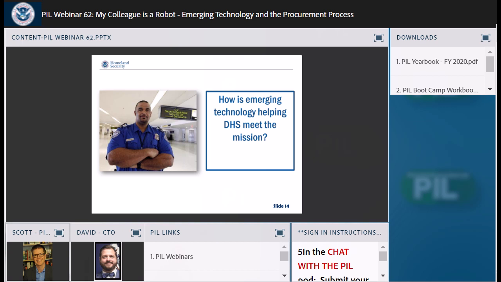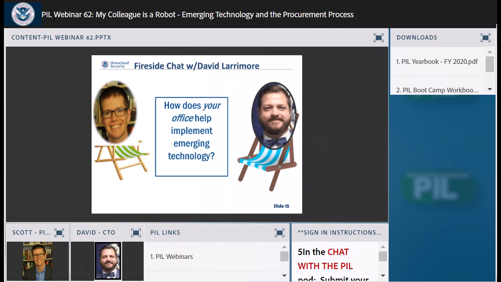Exactly. Now, how does your office, the Office of the Chief Technology Officer, help implement these emerging technologies across the enterprise? Well, that's the fun part. The Office of the Chief Technology Officer, which we call the CTOD, Chief Technology Officer Directorate, has several points at which we interact with DHS. The first and foremost is program engagement.